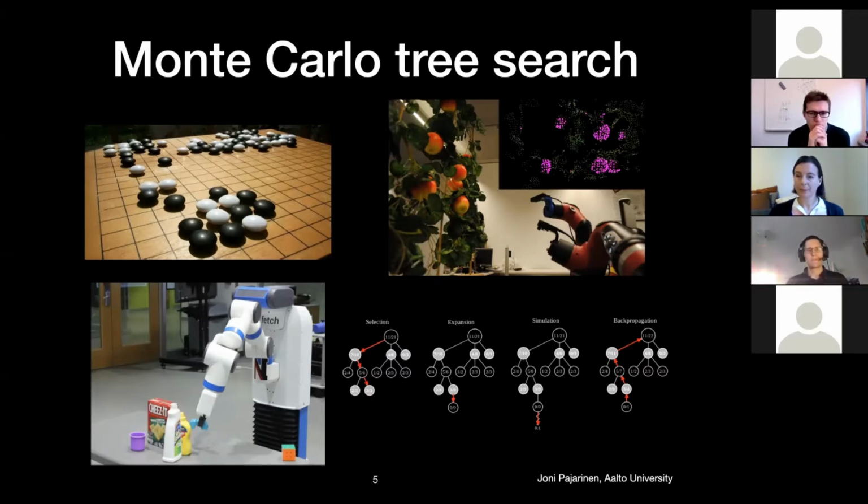And the classical methods for Go and chess and so on have been based on this kind of tree search and min-max techniques and large databases of expert moves. And what Monte Carlo tree search brings to this is that it focuses the search into very promising directions, and it has yielded very good performance, for example, in this Go game, beating the world champion. So this is maybe the most well-known example of Monte Carlo tree search.